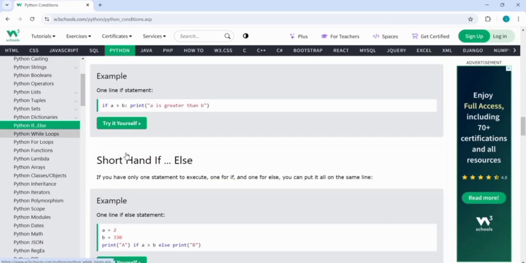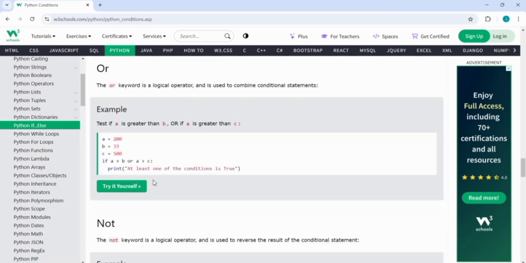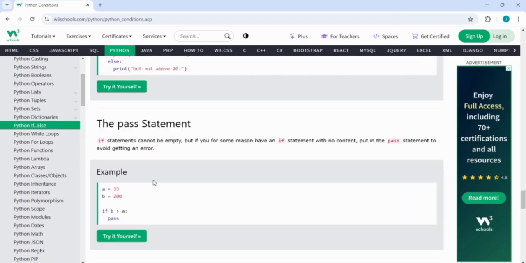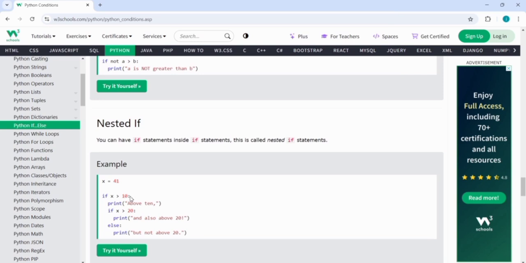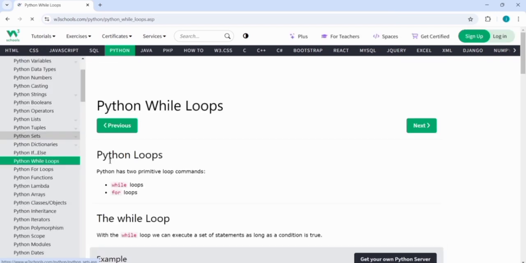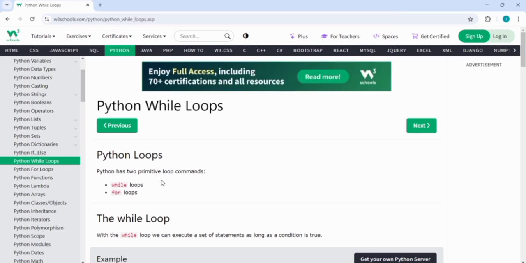You can use if else. So I hope I have made if else clear. There is also the nested if else, like if x is greater than 20, otherwise this. So you can also create the nested if else statement. Let us go to the Python while. There are two types of loops. The first is the while loop and the other is the for loop.